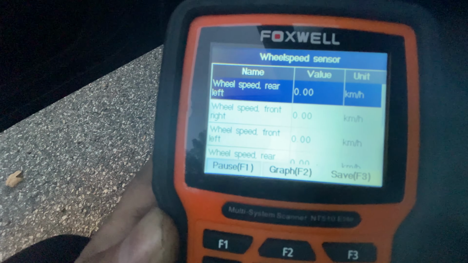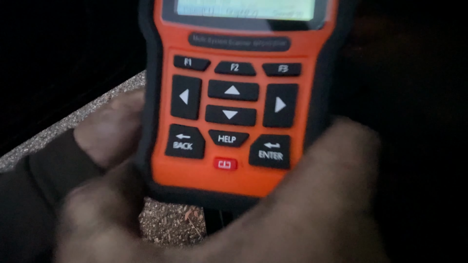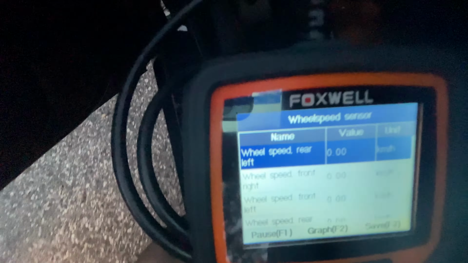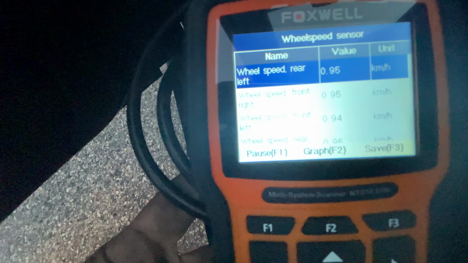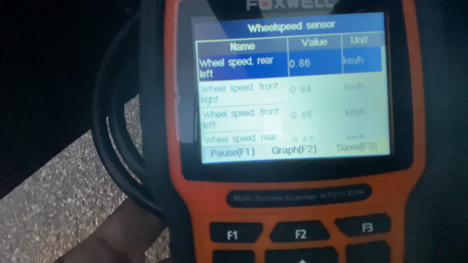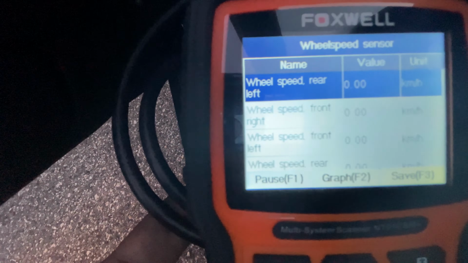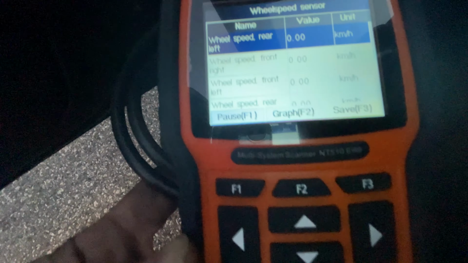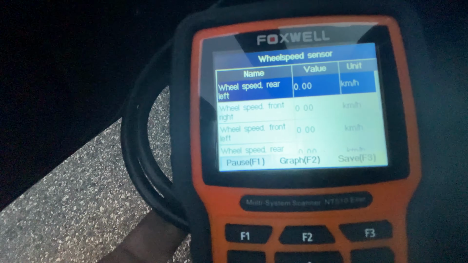And okay, right now we're at 0 because we're not moving. We're going to go ahead and roll the car. Okay, so we can see what it's doing. Slowly roll it. Go ahead, keep going. Yep, we're good, we're good. Alright, it's no longer showing us zeros. It's actually reading the data from the wheel speed sensor on the rear left. We're good to go. You can go ahead and disconnect.